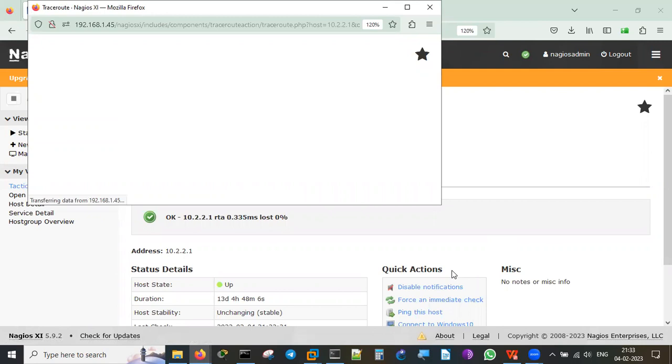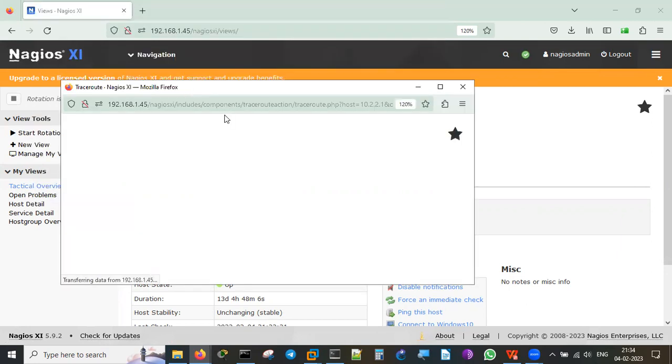It will show the path of how Nagios XI is reaching the Windows 10. Maybe it takes time because we are doing it on the same PC, since it's a VM running Nagios XI. So it's trying to find the Windows. It may work or may not work. So let's see.